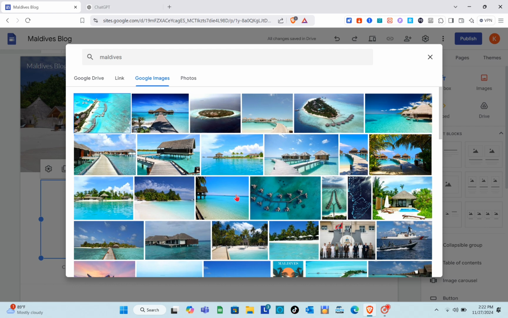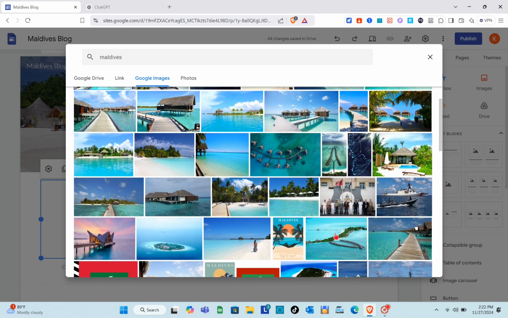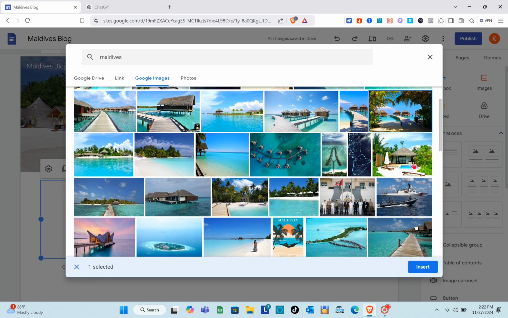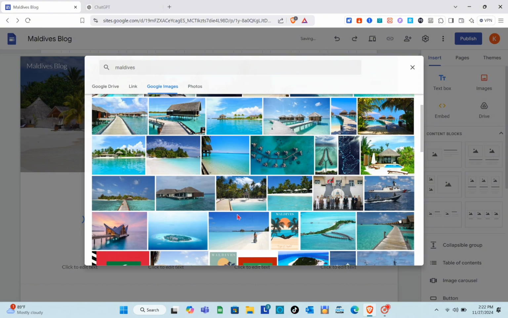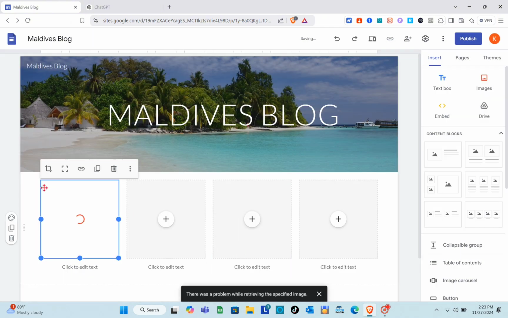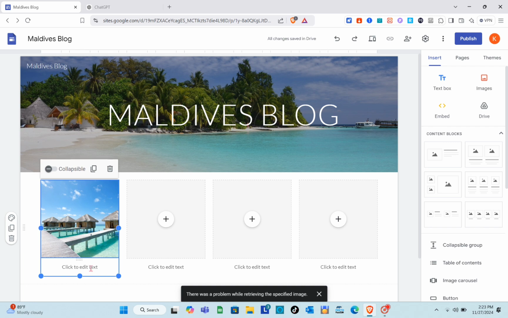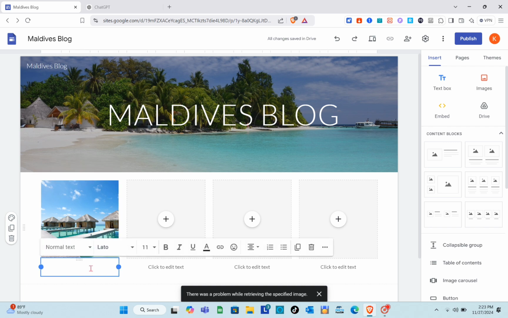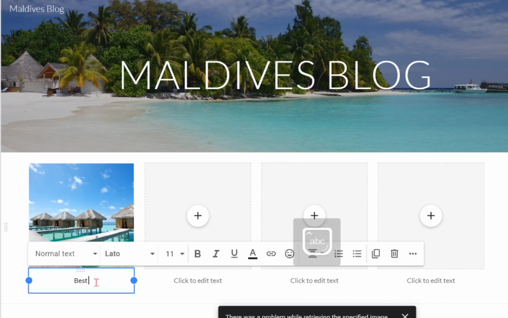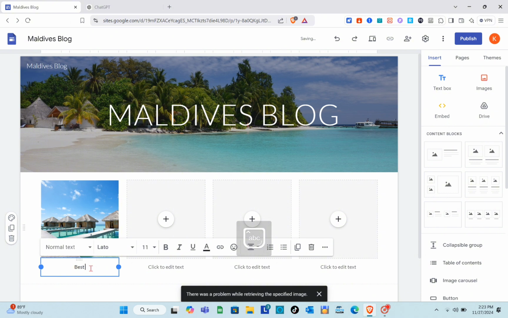So I'm going to type out Maldives and then look for an image of a room that I can use. Okay, so I think this room is good. So here you can type out the details or a small description of this one. So for example, bathrooms in Maldives.